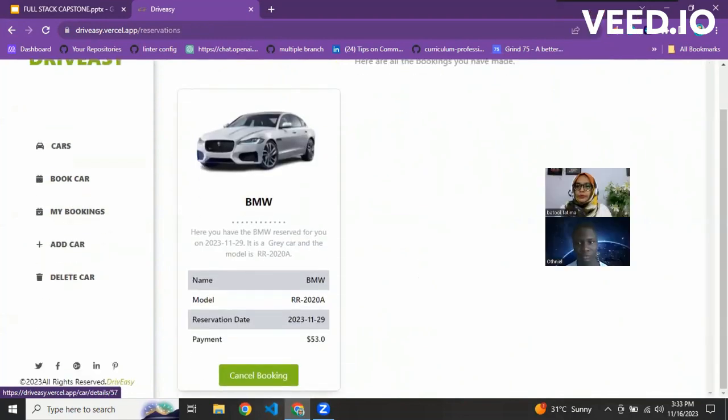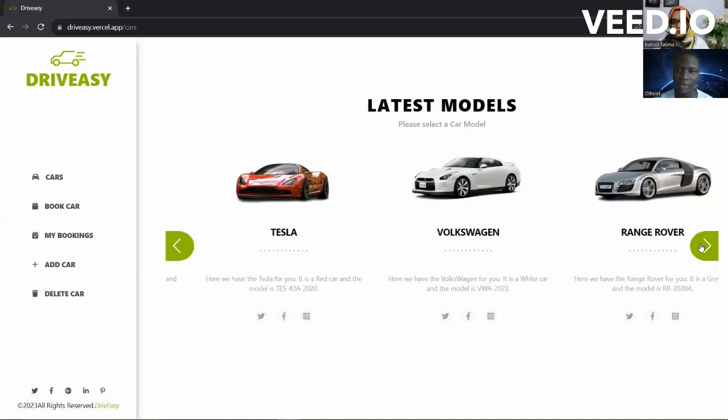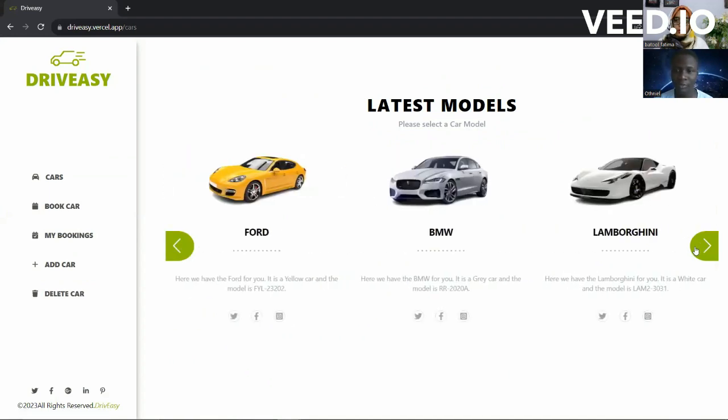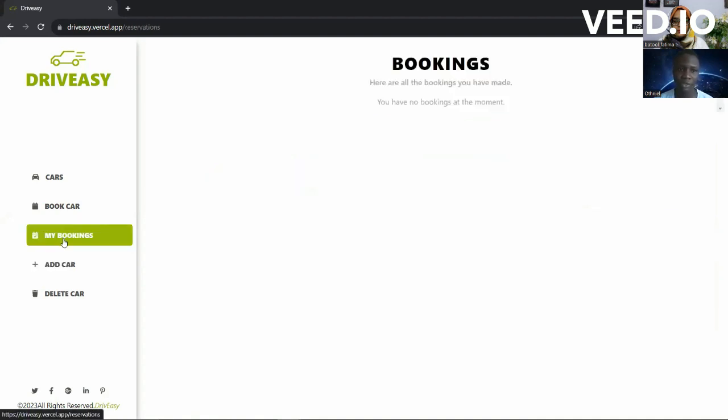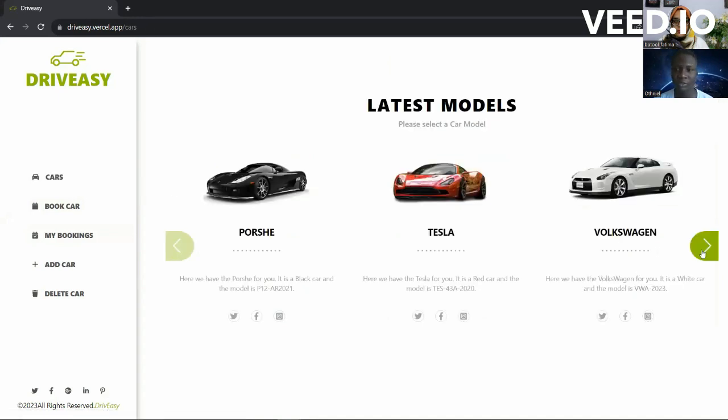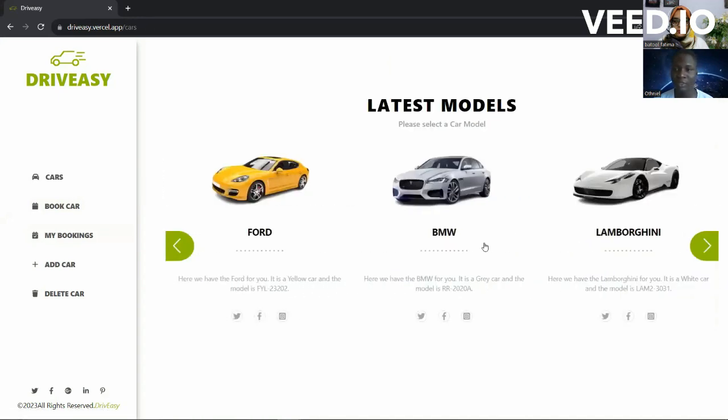Okay, hello. So I'm going to be carrying on from where my partner stopped. So earlier we saw that she reserved this car, BMW, but since I'm logged in on another account, I'm not going to see the car when I come to my bookings. You can see I have no car there. So you have to be logged into that specific account to see the car that was added.